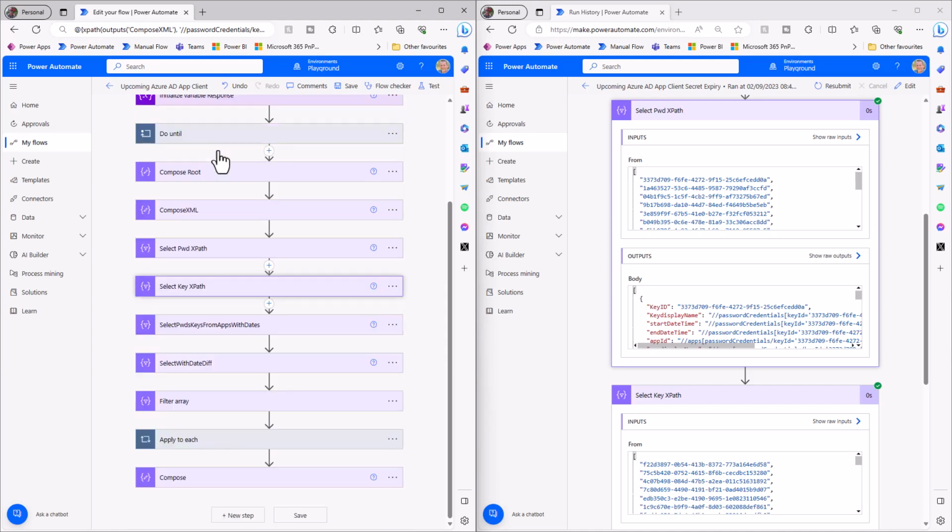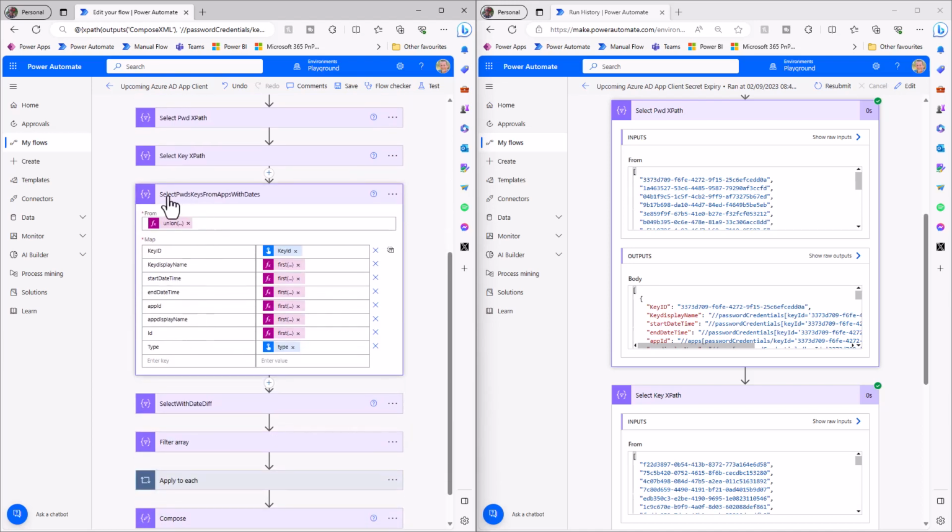So with both of these explained, if you want more detail, you can have a look at my blog post. Next up, we're going to have a look at actually selecting those password keys from the apps with the dates, and that's exactly what this next select action does. So I have a union, and that union is bringing together both of those select actions above, because now we can select all of our key IDs from both of those 2 structures, the one that's the password, which is the client secrets, and the one which is the keys, which is our certificates.